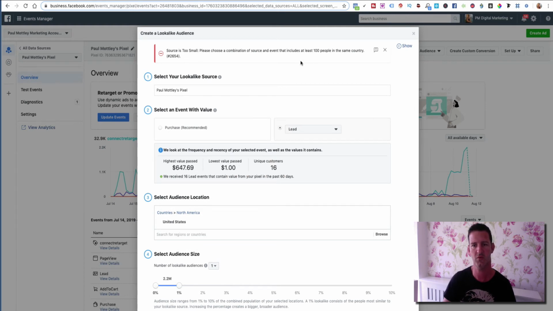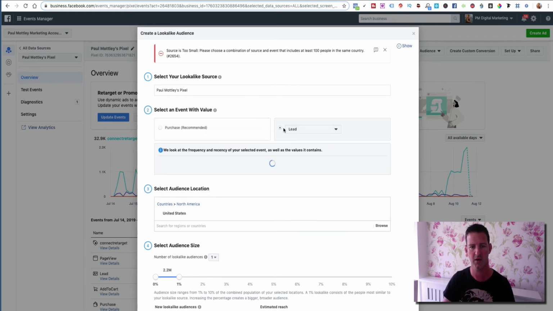So this is too small. Right, okay, so that's saying that there's not enough people in that particular country. So there needs to be at least 100 people in the same country to create that. If I just go to one of the other ones, which isn't going to help, she's going to purchase. Still not quite on that one, but anyway.